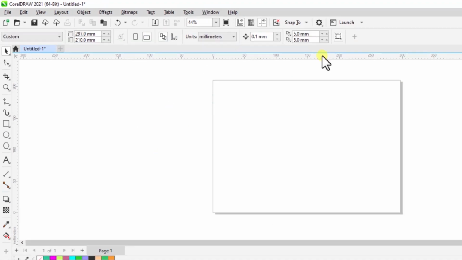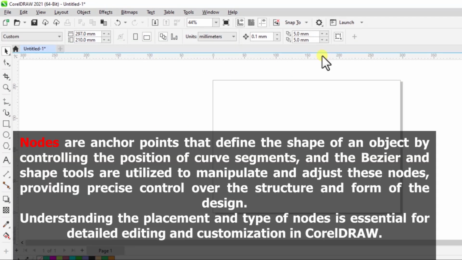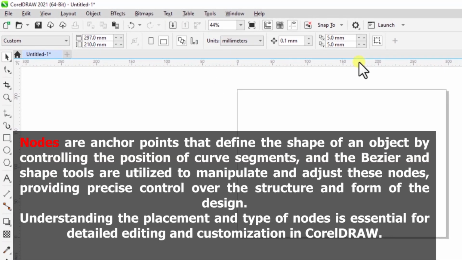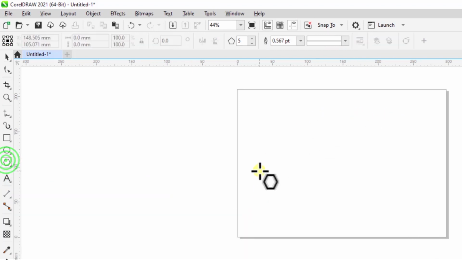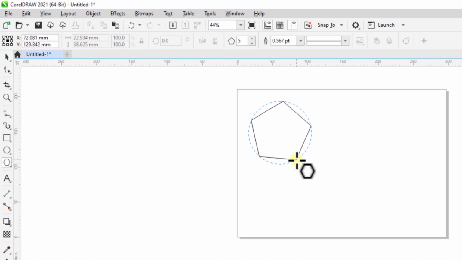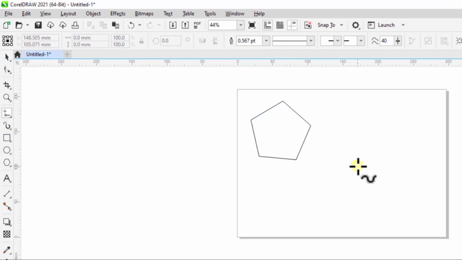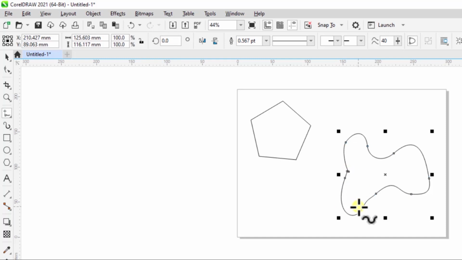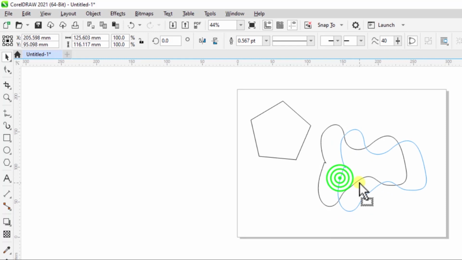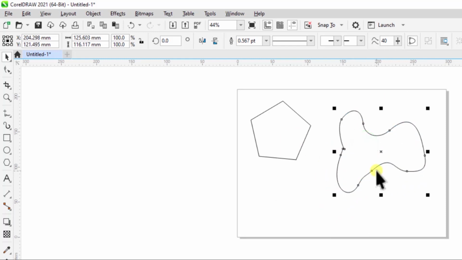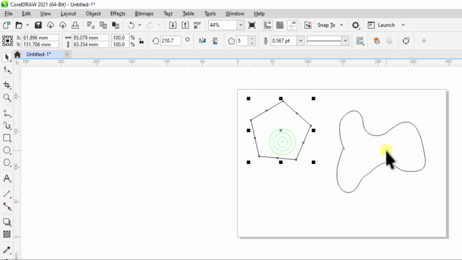Now, here we're going to talk about adding and deleting nodes to a shape or a curve point. So what I'm going to do is I'm going to create a polygon, and then we're going to draw a closed shape using the freehand tool. So we have these two shapes over here. Now I want to show you how to add and delete nodes.